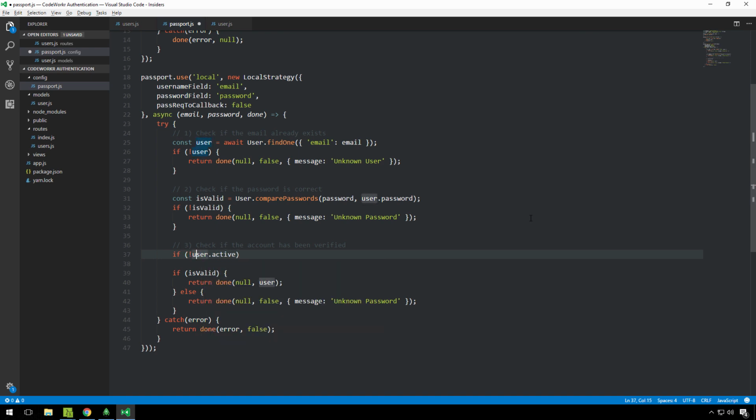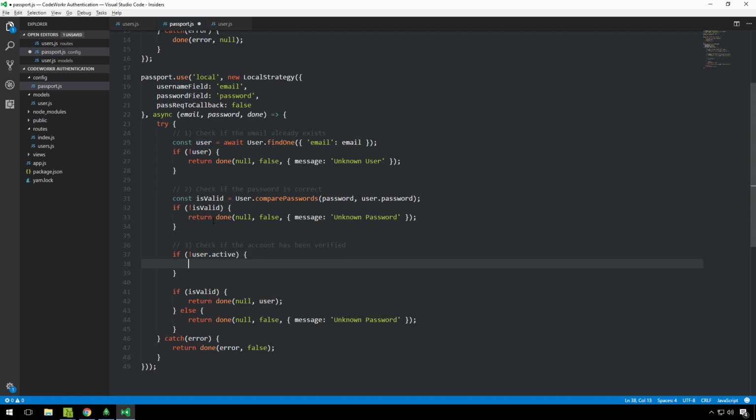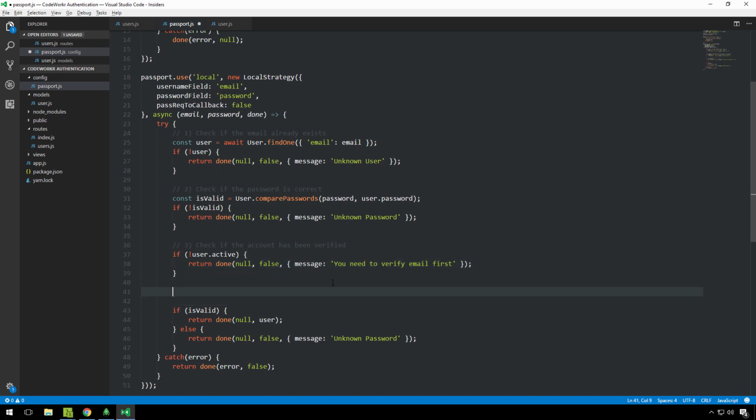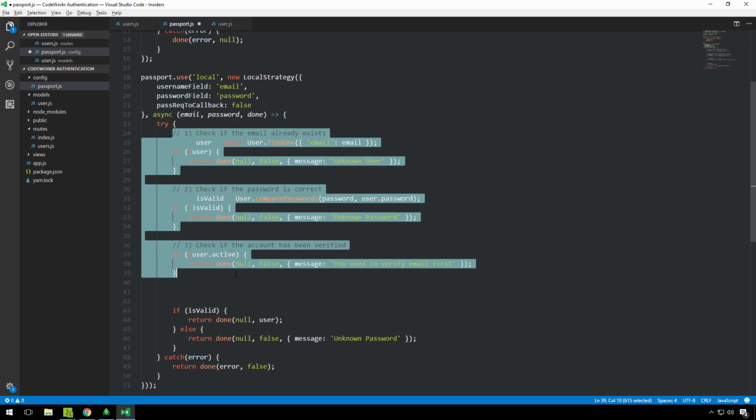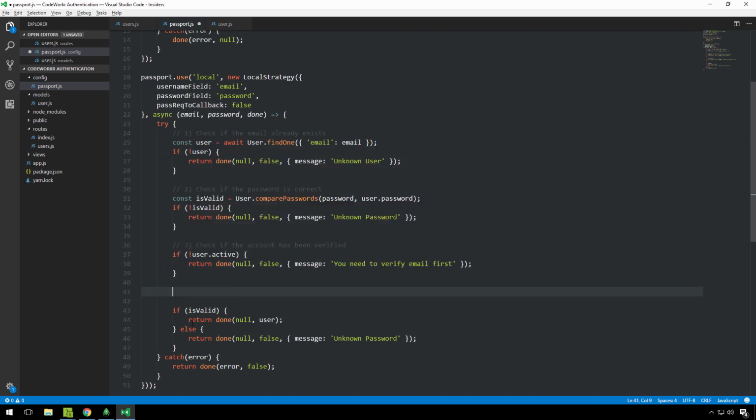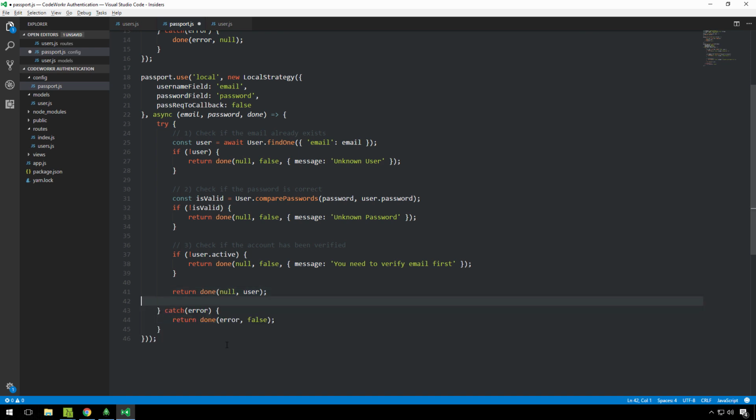isn't the case, so if it isn't active, then I also want to simply do something like this, but maybe the message could say you need to verify email first. Yeah, something like that. And in any other case, we know that everything is good since we passed these three blocks. So now we can simply do this like that.